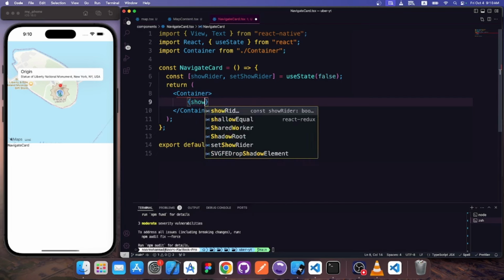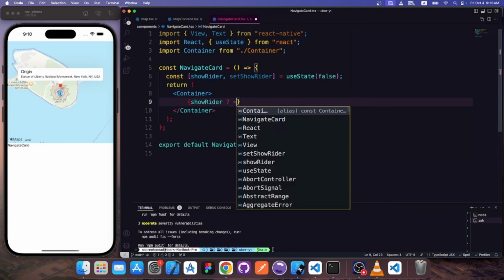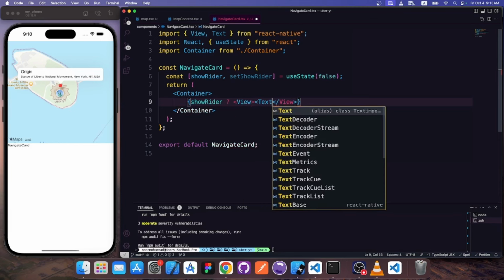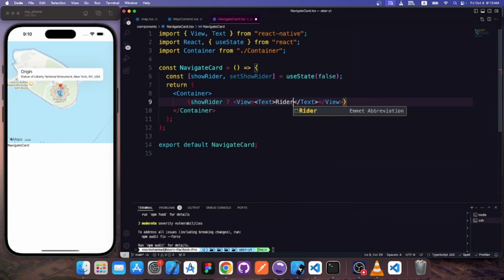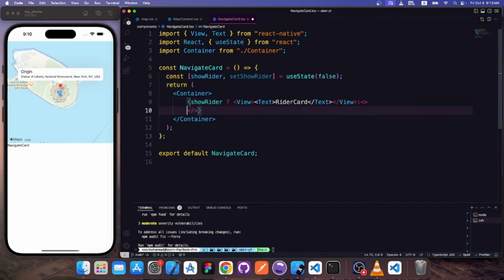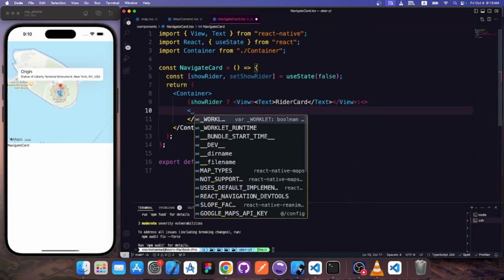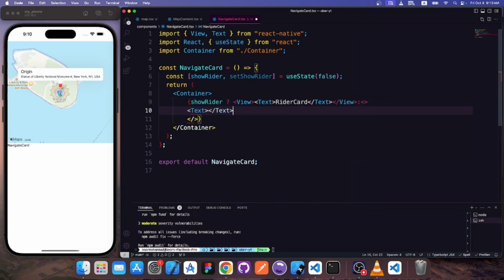If we have that show rider, okay, then we're gonna pass that one a different value. So we're gonna pass a view here, and we're gonna pass a text here, it will be rider card. Okay, so if the value is there it will be rider card, and if the value is not available, then we can just within an empty template pass that one text, and we're gonna say morning, or we can just pass a message hello John.